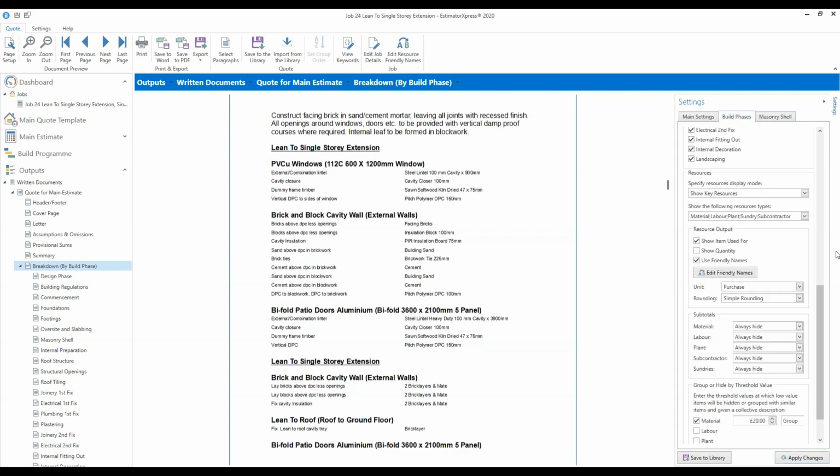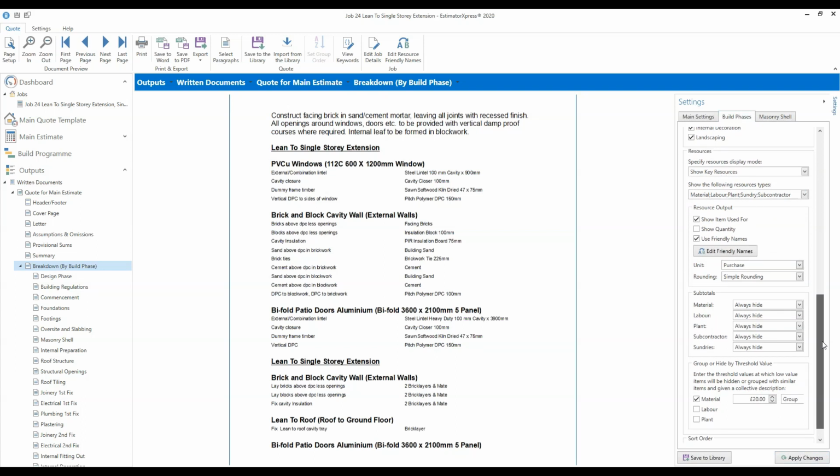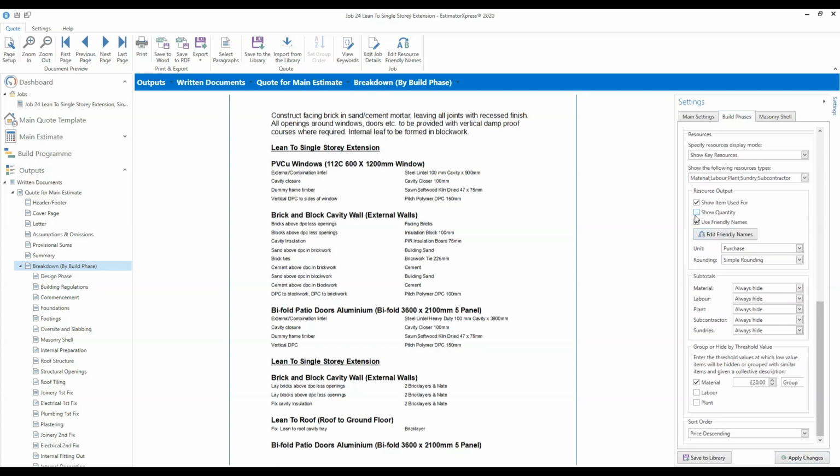Okay, I'm conscious that we're over time now, so I will wrap things up quickly. Friendly names are shorter versions of the product names. It removes the brand names and so on, so it makes it a bit easier for the layman to read, basically.